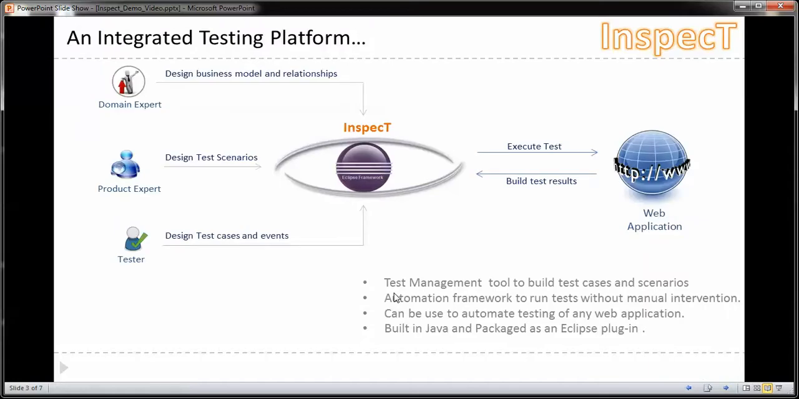Right. InspecT is an integrated testing platform. It provides a collaborative environment for business experts, product specialists, as well as technical testers. InspecT has an inbuilt test management tool using which we'll be able to build test cases and scenarios for any business domain. It also has an automation framework that enables us to execute the tests without manual intervention. InspecT is a generic tool and can be used to automate testing of any web-based application. I've built InspecT using Java and I've packaged it as an Eclipse plugin.